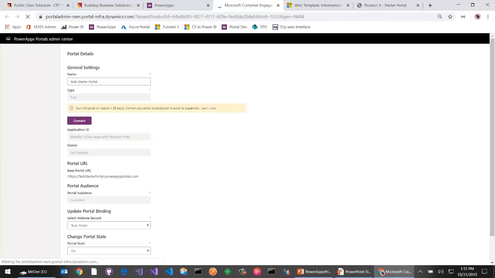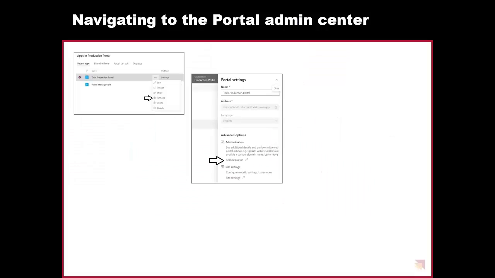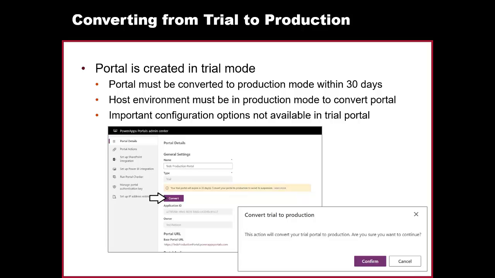Now, when I first get to this page right here, what you're going to see is that there's information, so every portal has a GUID that identifies it. But there's also this thing where when you create a portal, it's initially created in trial mode. And so you have to take your portal and convert it within 30 days. So let's say I go ahead and start this conversion process. And so once we've gotten through this process of converting, what you're going to see is that a lot more configuration options appear.